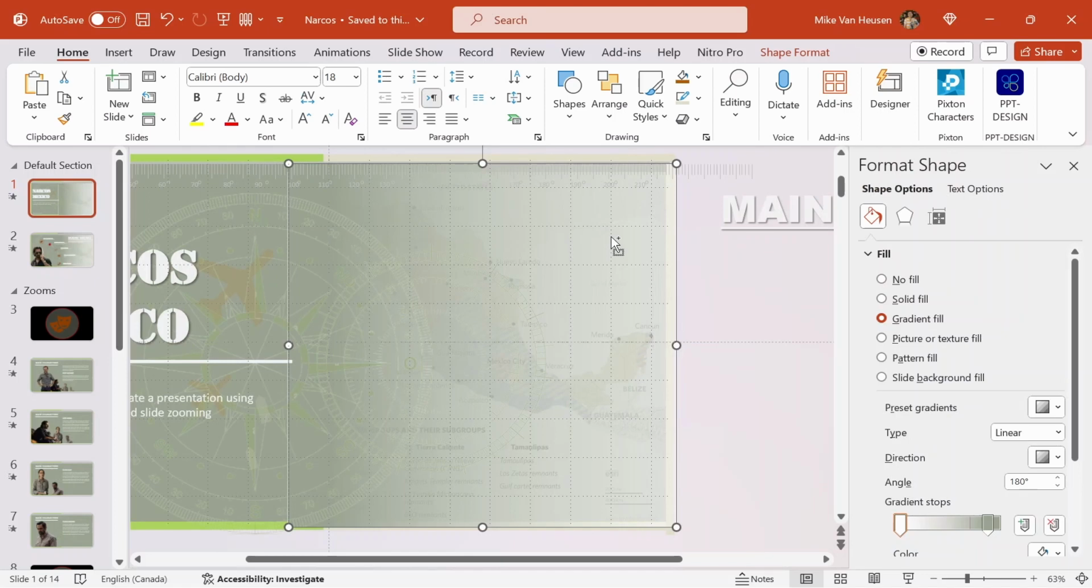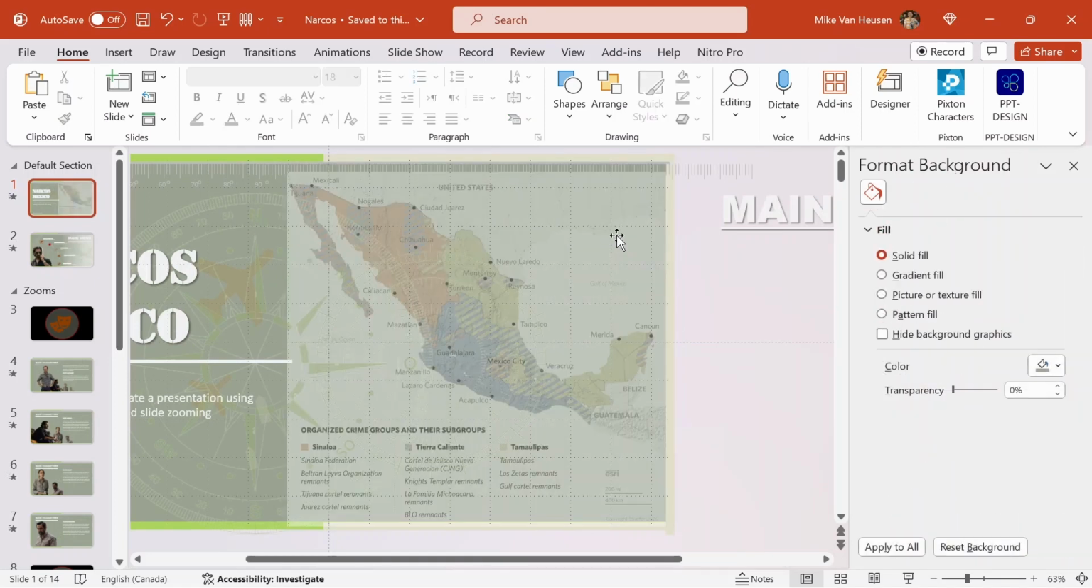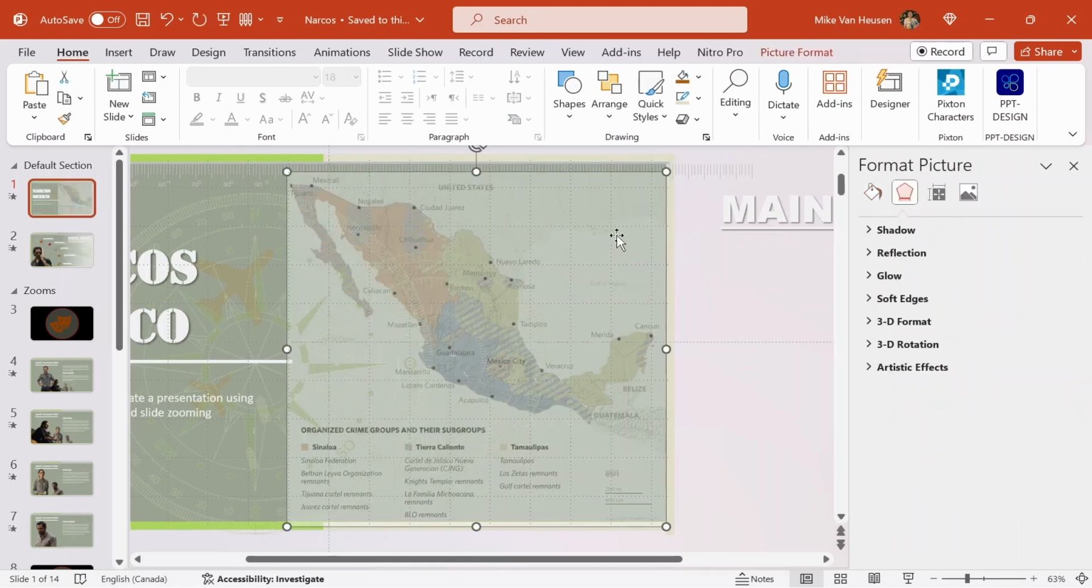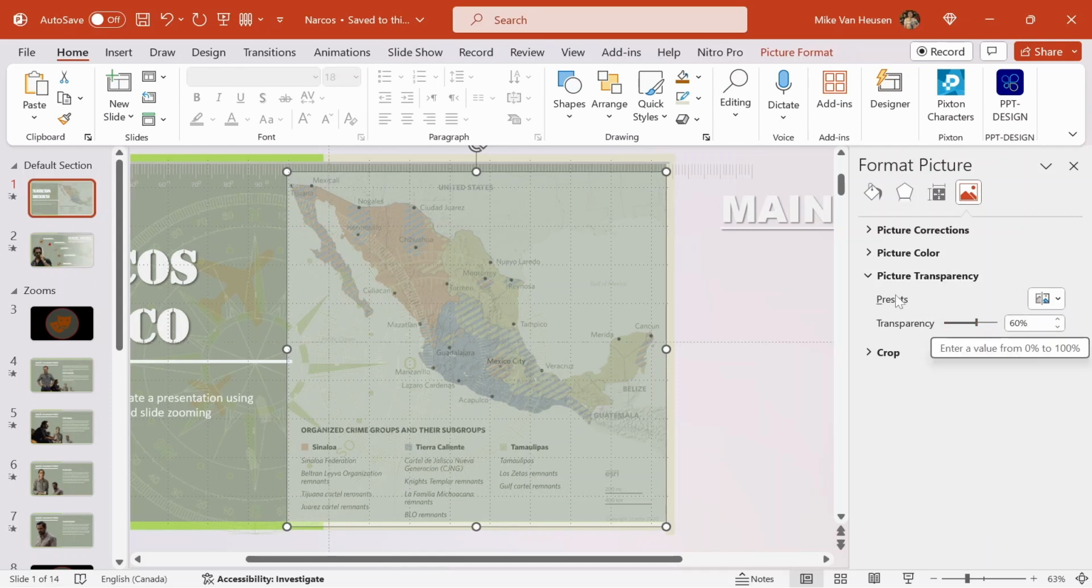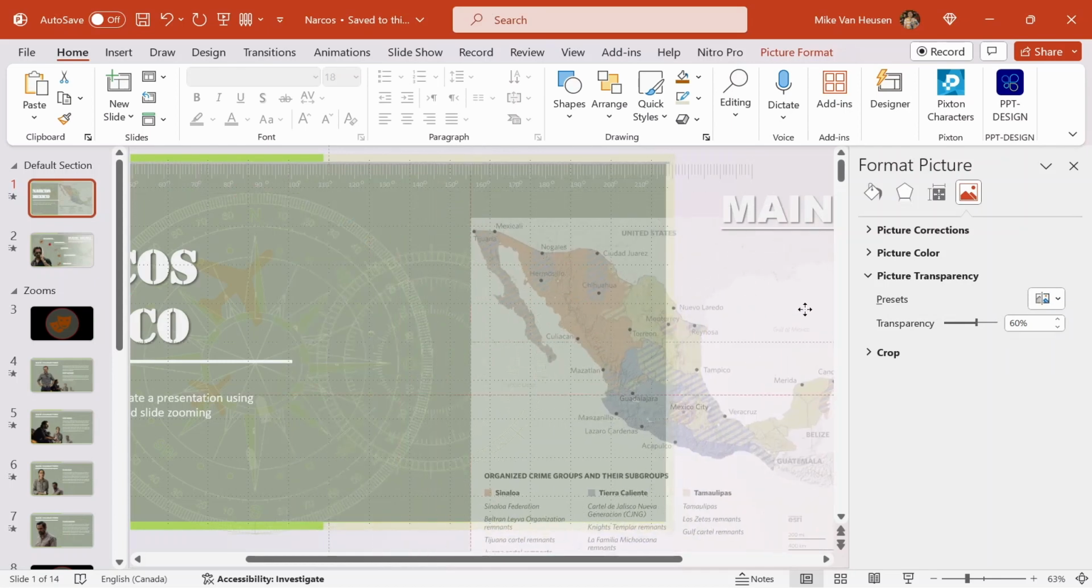Let's take it out. Then we also have this map of Mexico, and this map is transparent. As you can see, it's 60% and it's in the background. Let's take the map aside.